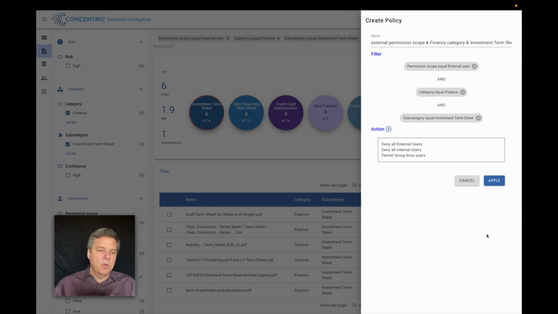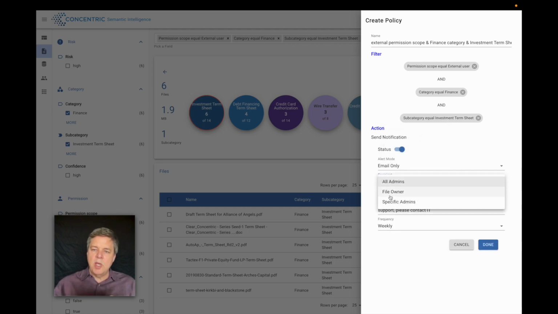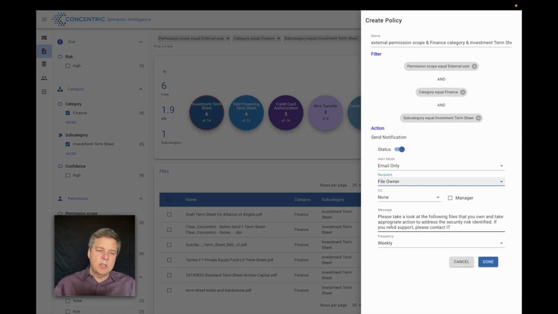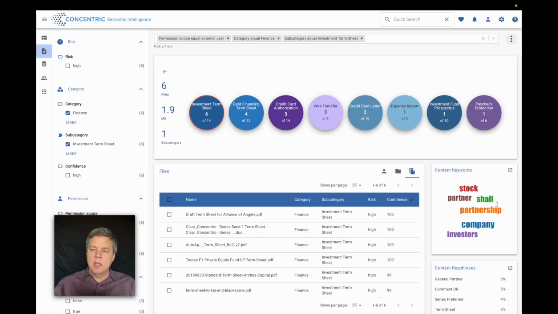So I've got one action here for that set of files. If I want to do a notification, I simply repeat that process. I hit send notification to the file owner. I can customize the message if I want to. I won't do that for the sake of time. And I hit done. And then I hit apply. And we are done. We've remediated these files. We've very quickly drilled down, found the finance files that are investment term sheets. We've applied some policies to limit the permissions for those particular files to a designated internal group, and then send notifications to the file owner on an ongoing basis.